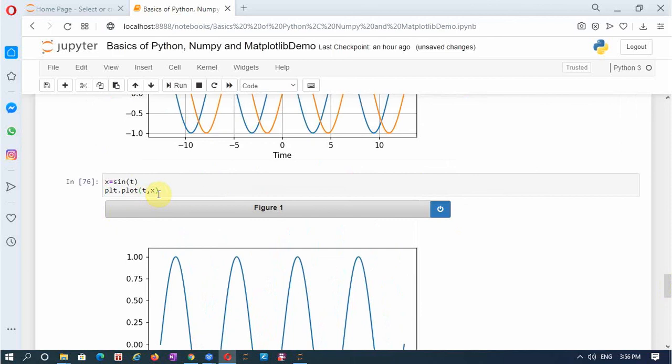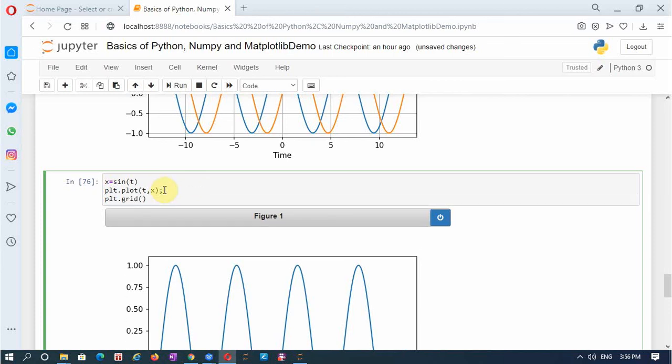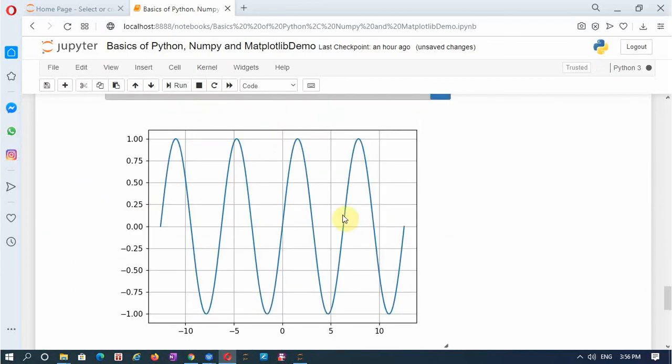Now let me also take the grid, plt dot grid, and I think I'll take it to the next slide. So now with the grid. Now this plot will look good if I shift the axis to the center of this, so that this negative and positive time axis are bifurcated, and also the positive and negative magnitudes are also bifurcated.